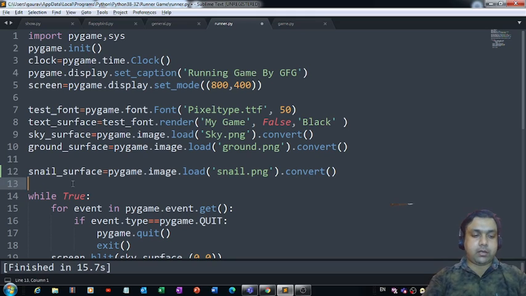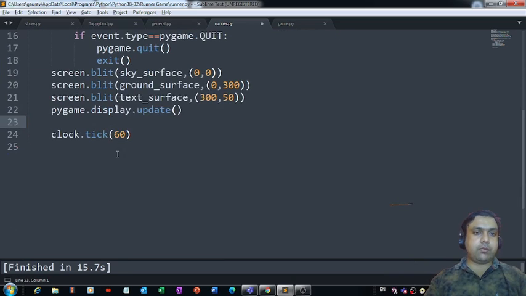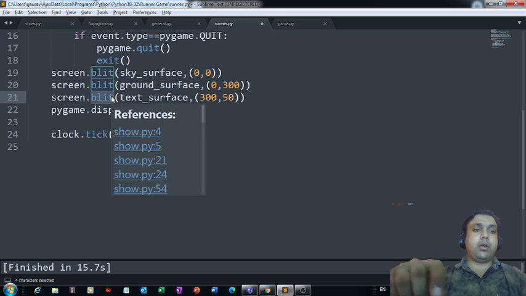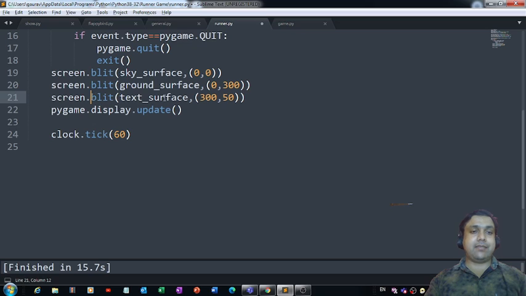And then we can define a position for this snail. So let's have this variable snail x pos, and let me just assign it a value, let's say 600. Now if I want to bring this snail on the display, I can use the same concept. I have used the blit function. So blit is for block image transfer, as you know very well. So we can use the same function for bringing the snail's image also on our screen. Let me just do that.